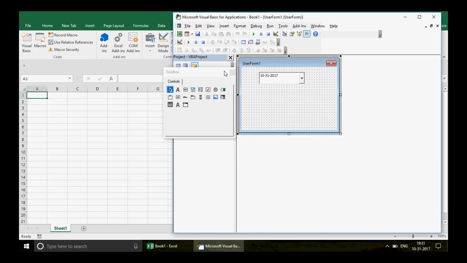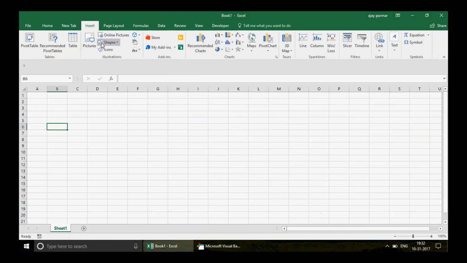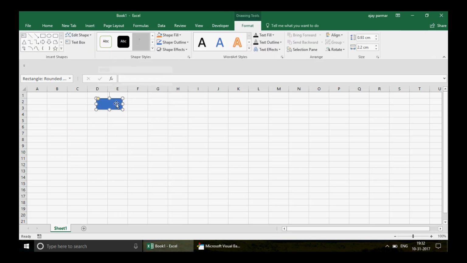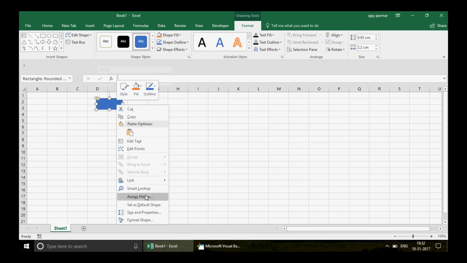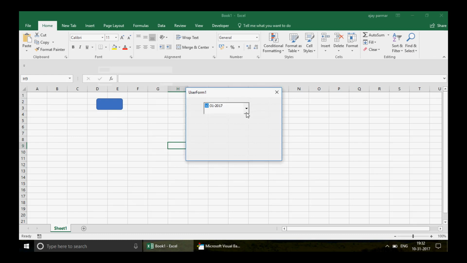A very simple way. First, let's go to the user module quickly, and let me write the code which can show this form. I write here form underscore show, that's my macro name. The name of my form is UserForm1, so I write UserForm1.show. Then we go to Insert, click on Shapes, and assign the macro to it. Right click, go to Assign Macro and choose the name form show. There we go. I click here and you see the date is coming.